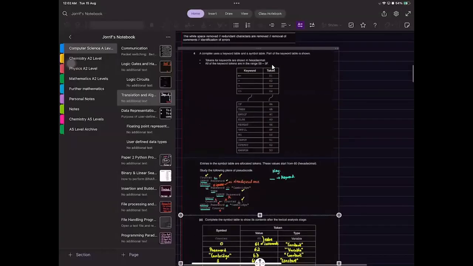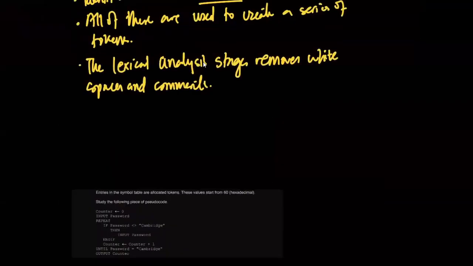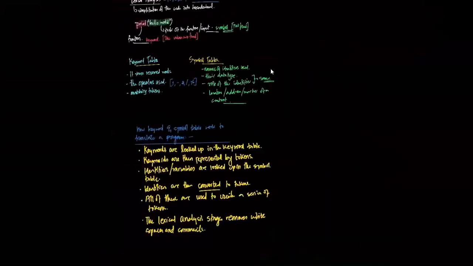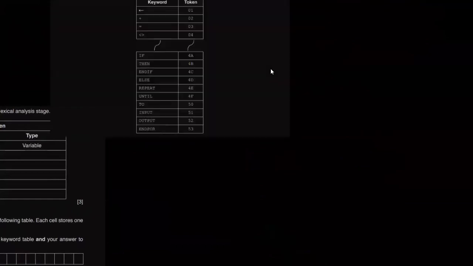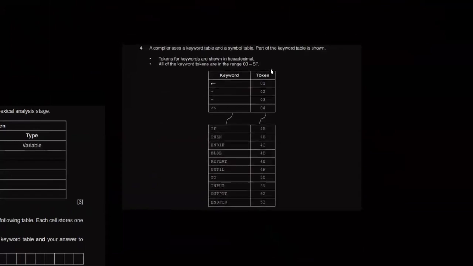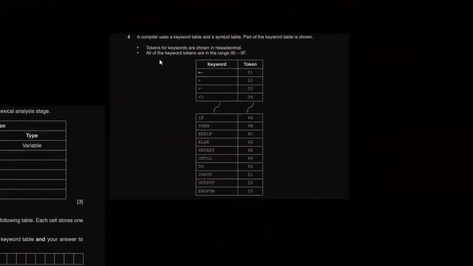Also, one thing, if you want to show it to you, let's have a look at this. We need this. Oops, sorry. Paste this. All right. This is a keyword table, not a symbol table. A compiler uses a keyword table and a symbol table. Keyword tables are something that is reserved.